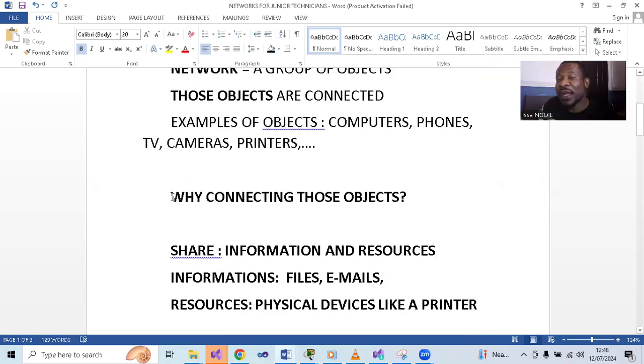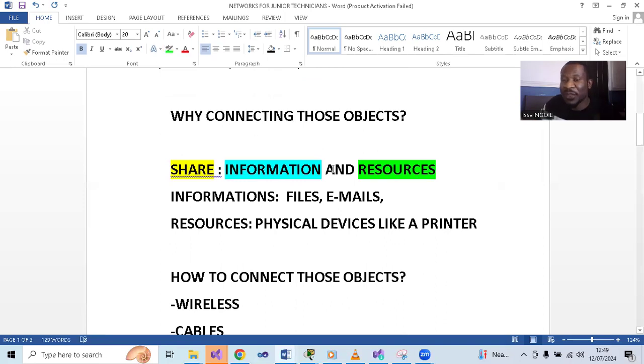Why are those objects connected? They are connected in order to share. Sharing what? Sharing information and resources. We spoke already about them. What is information? Files, emails. What are resources? Like a printer. It's one of the resources. Remember, you can have a company of maybe 100 people, and you can share one printer. There's no need to buy one printer for everyone.